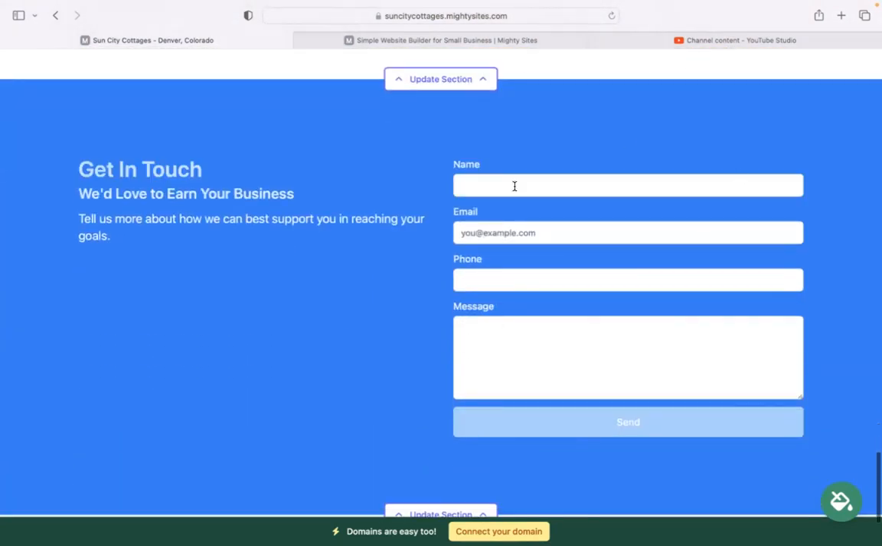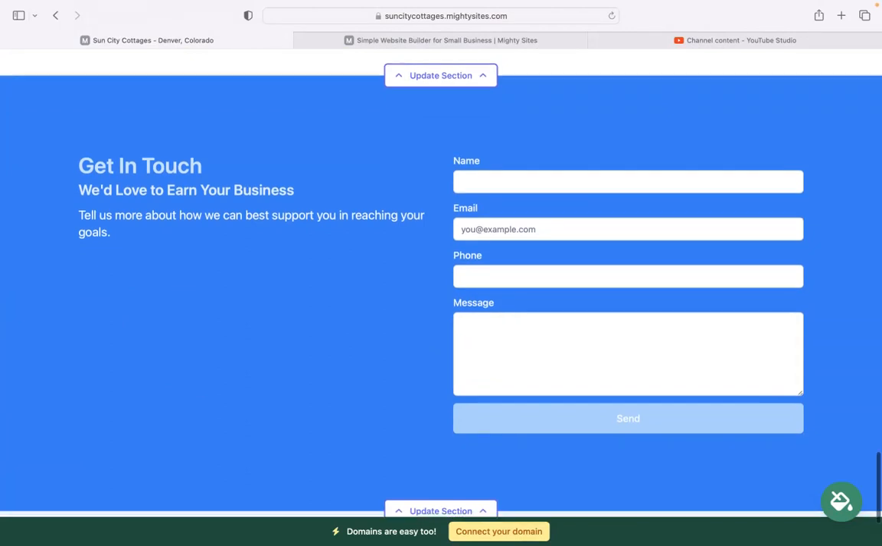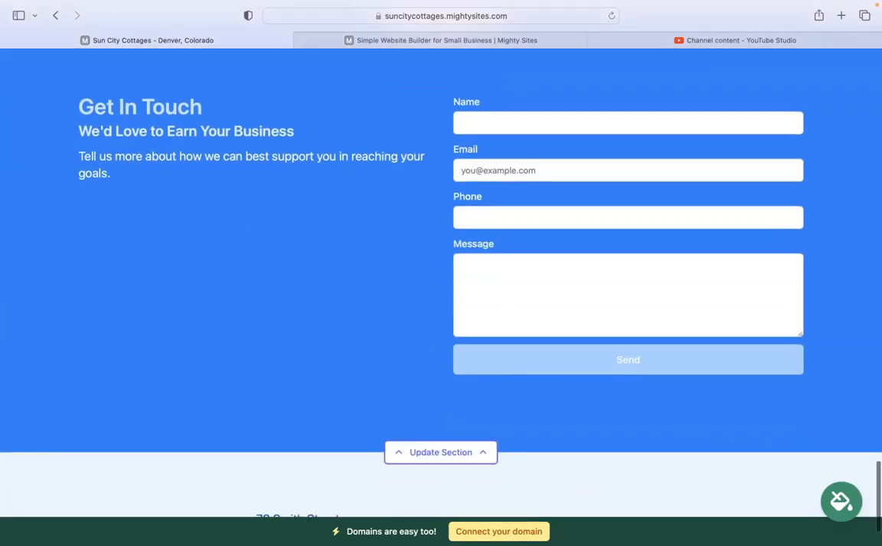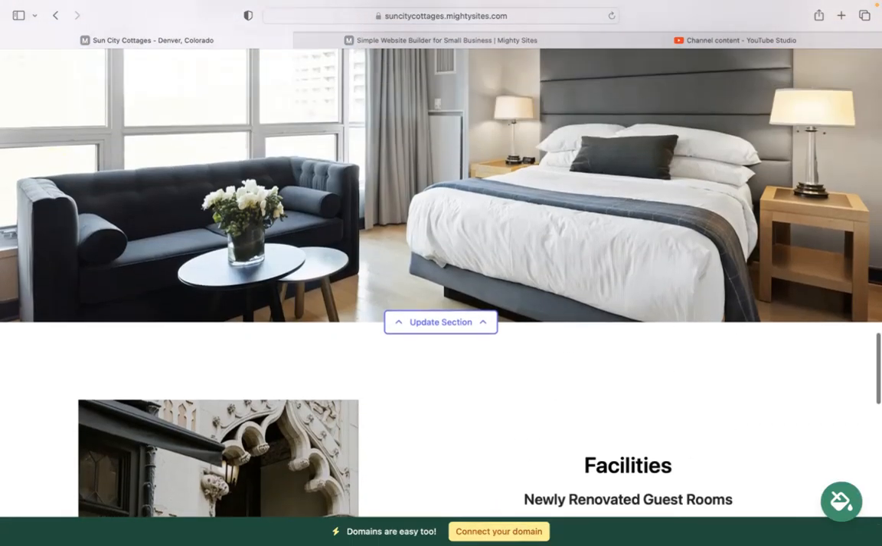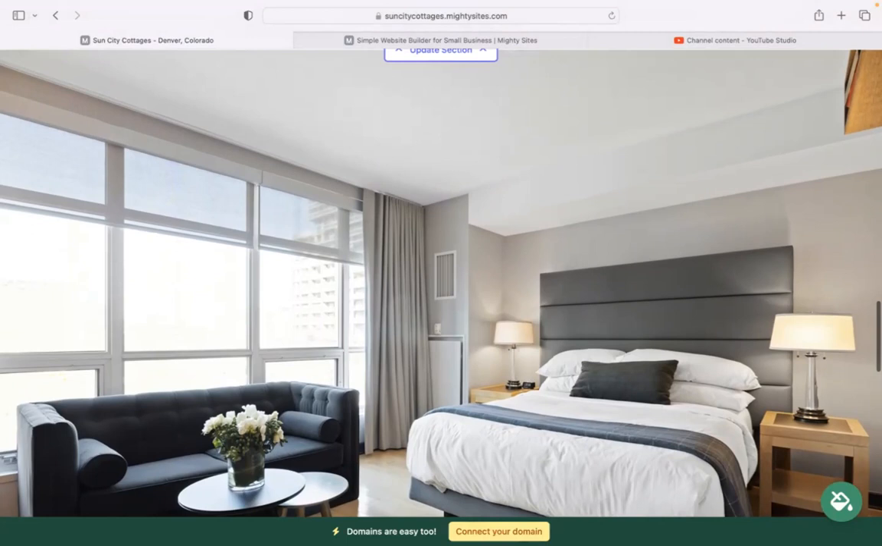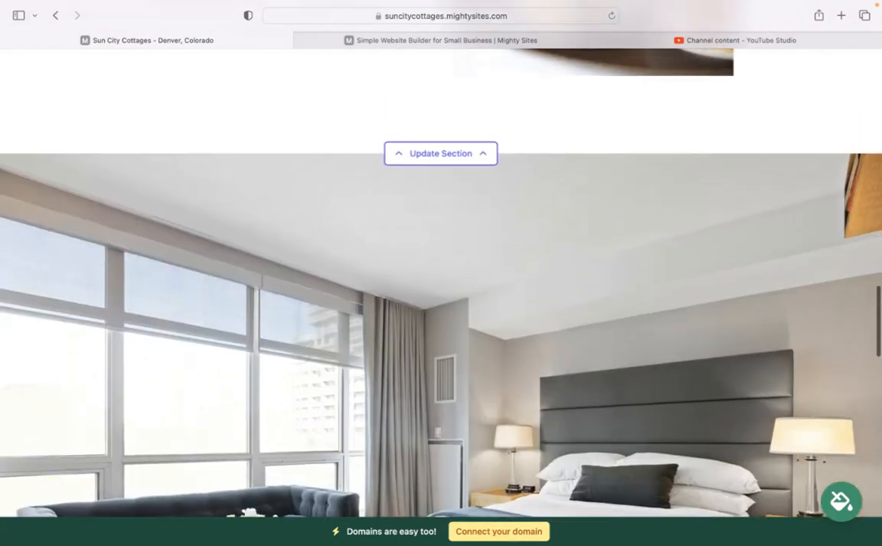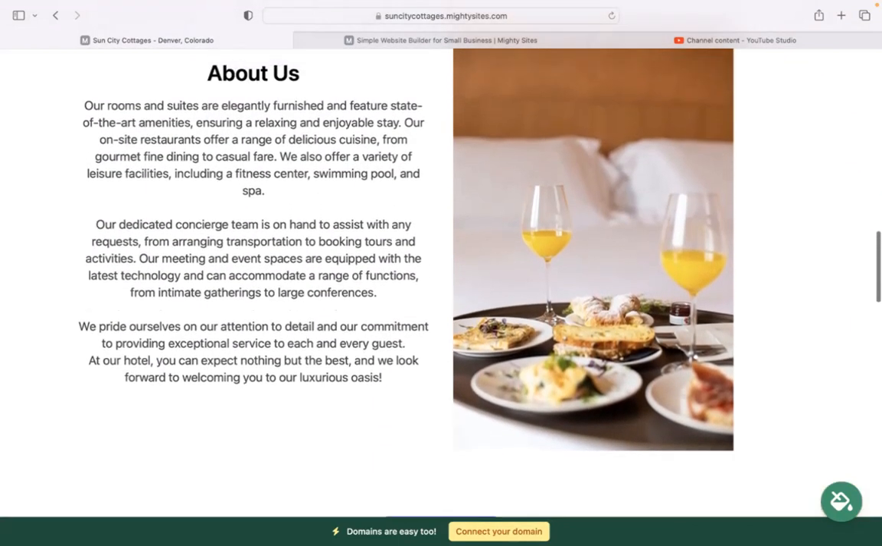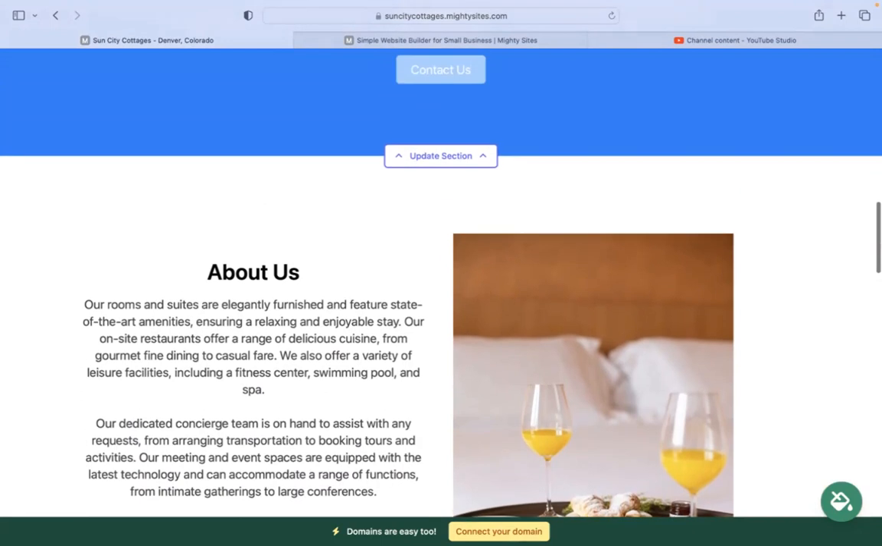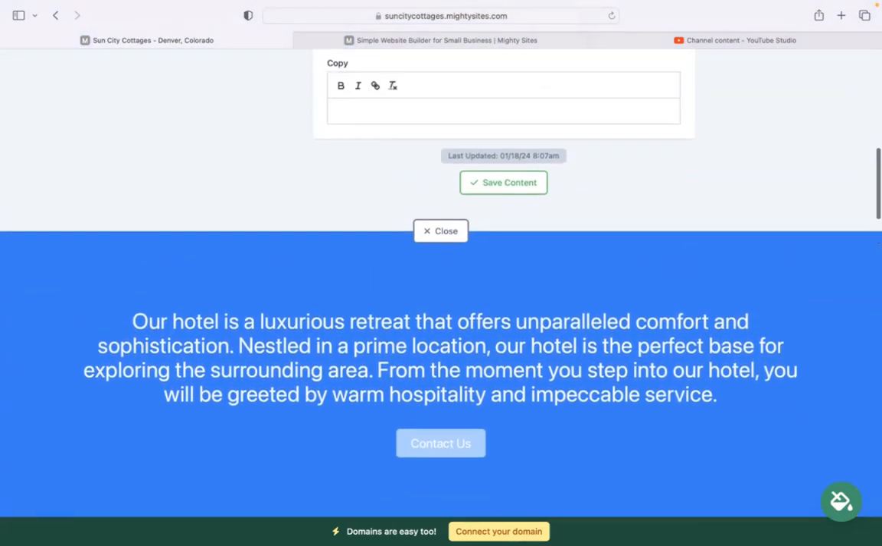In the last section, we have a lead generation form where your customers can easily reach out to you. Keep track of all those leads in your Multi dashboard. If you have a custom domain for your hotel, you can click on that yellow button at the bottom to connect your domain. If you don't have a domain, you can go ahead and click that button as well, because you can actually purchase a domain via the MultiSites platform as well, which we highly recommend to make your website look even more professional, trustworthy, stand out from all your competitors.